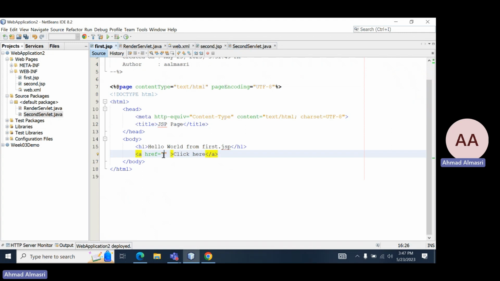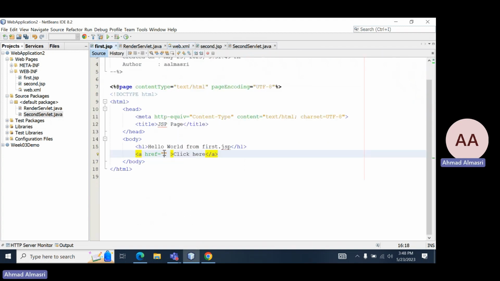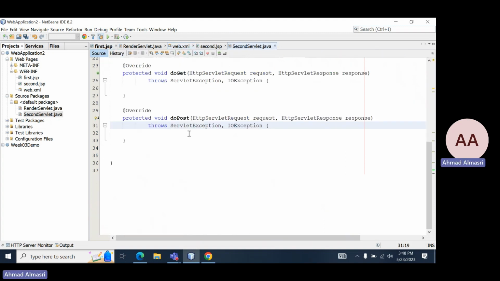Let's go to first.jsp. Here, what is my href? What is the path that I should go for? The path that I should go for is called SAIT. If I click on this link, it goes to SAIT, which is actually going to be a GET request. SAIT will send a GET request to the second servlet. And remember that now we are here. We will be here if we click on the link.